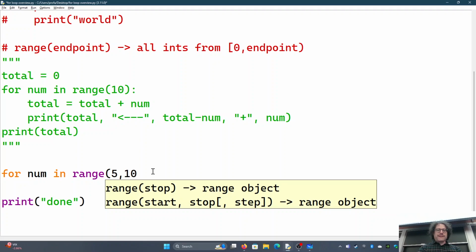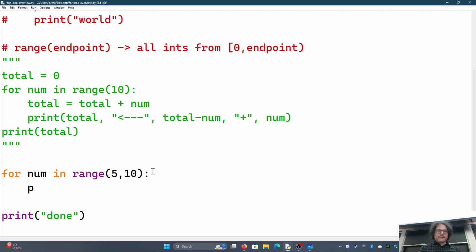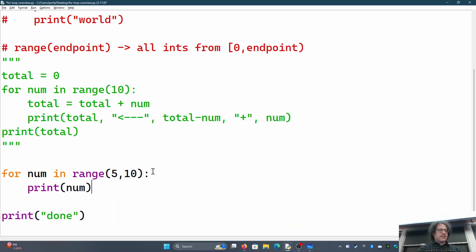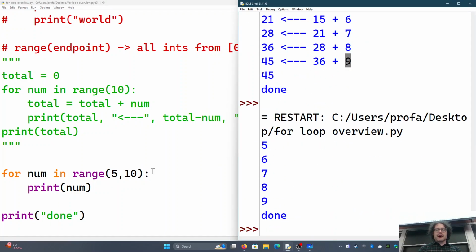Range 5 to 10, print num. So we can give it two numbers. And not scary at all, it does 5, 6, 7, 8, 9. So it allows us to define the start point and the end point.